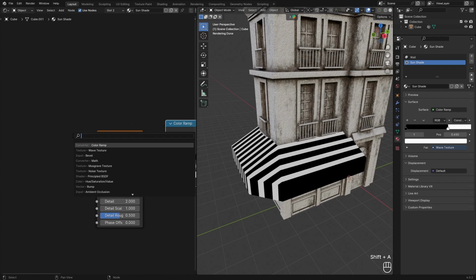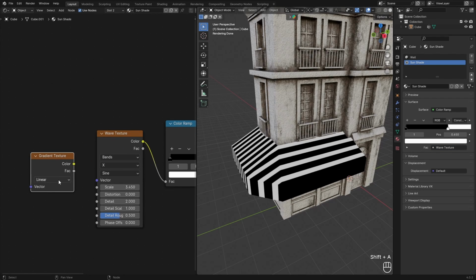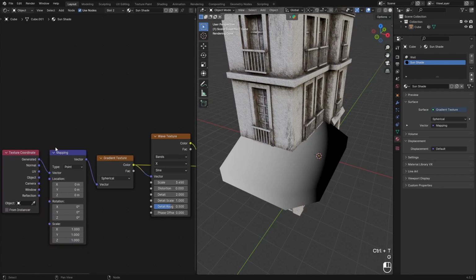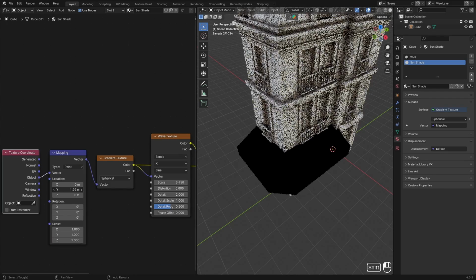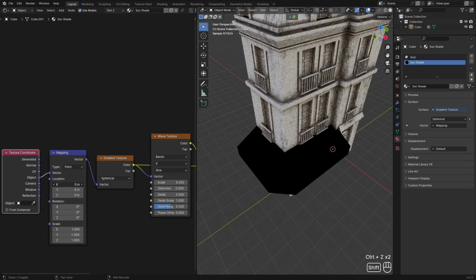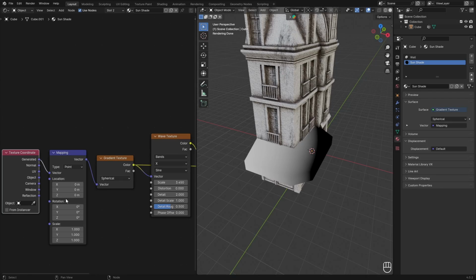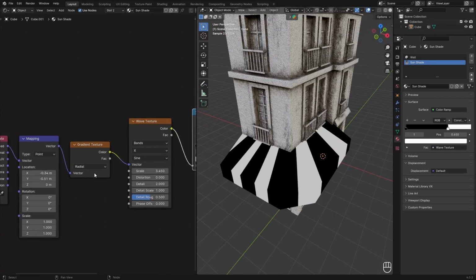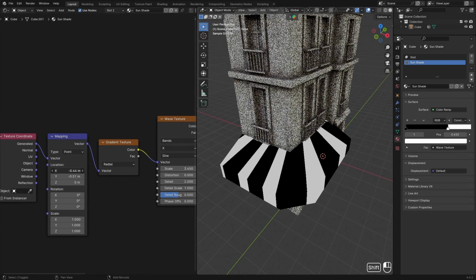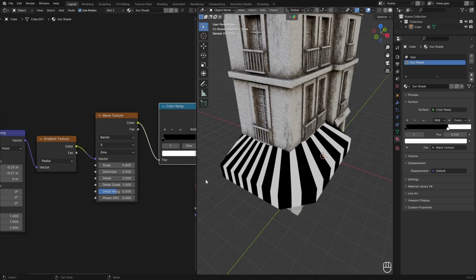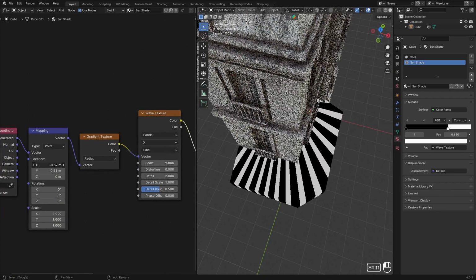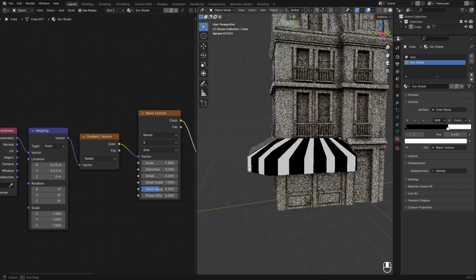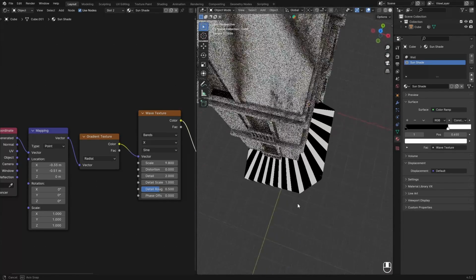Maybe in the vector I can add in a gradient, set to spherical. Ctrl T for the mapping, set it to object. And then just try to move the location. No, keep it generated. Oh, radial. Yeah, radial. I mean, that works. Somewhat. If I increase it, it kind of looks okay, I'd say. Yeah, I think this works.